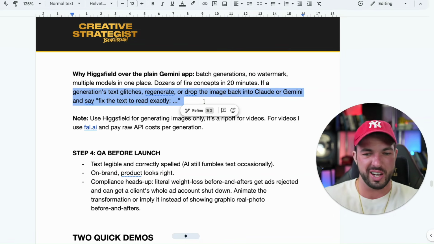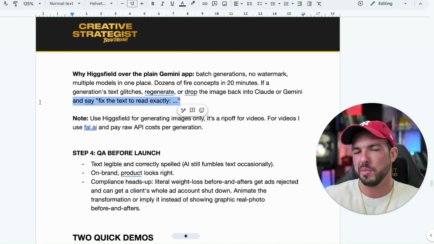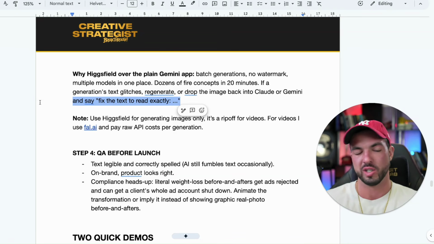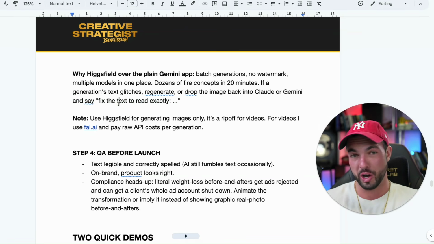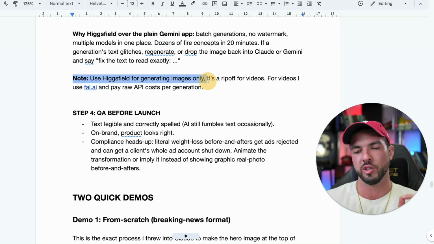And if a generation is kind of glitchy and you need to regenerate it, you can just drop the image back and say, fix the text, fix this, fix that. And it'll typically get it right the first time. I will tell you though, if it doesn't get a regeneration right the first time, it's pretty much never going to get it right. You could tell it 10 times to do the same thing and it just won't do it for some reason. Rather than beating your head against the wall, just bite the bullet, regenerate it again from scratch. Thank me later.